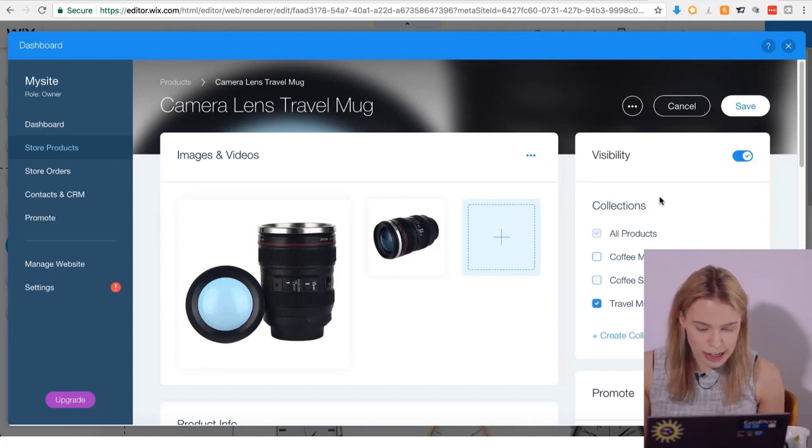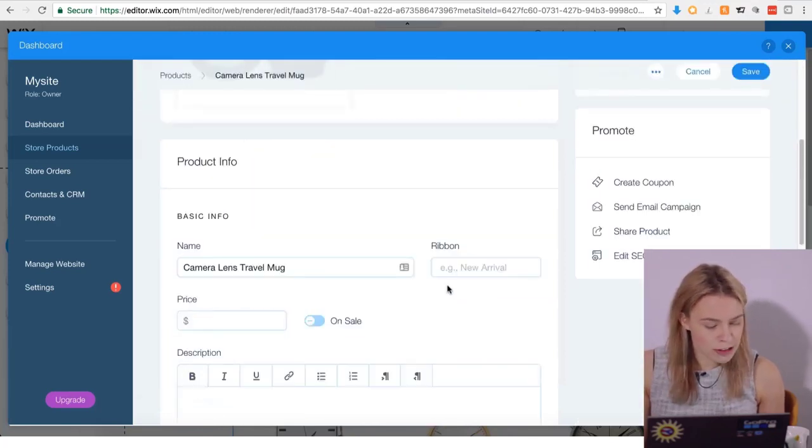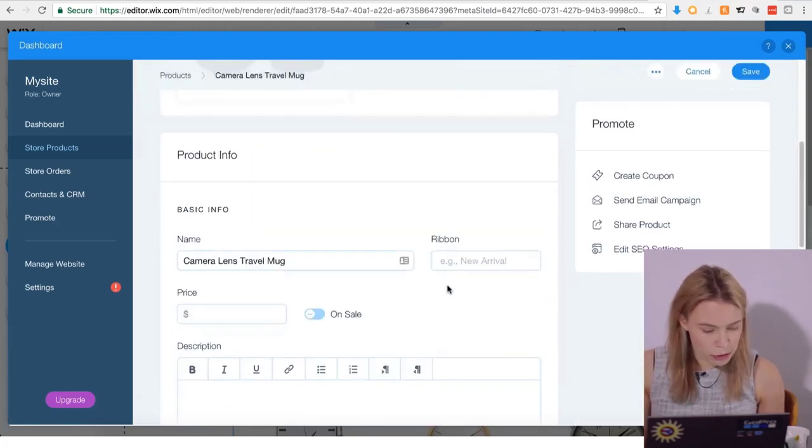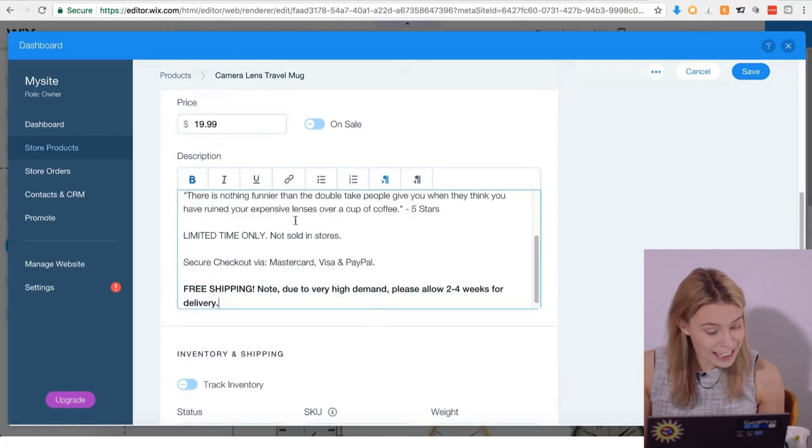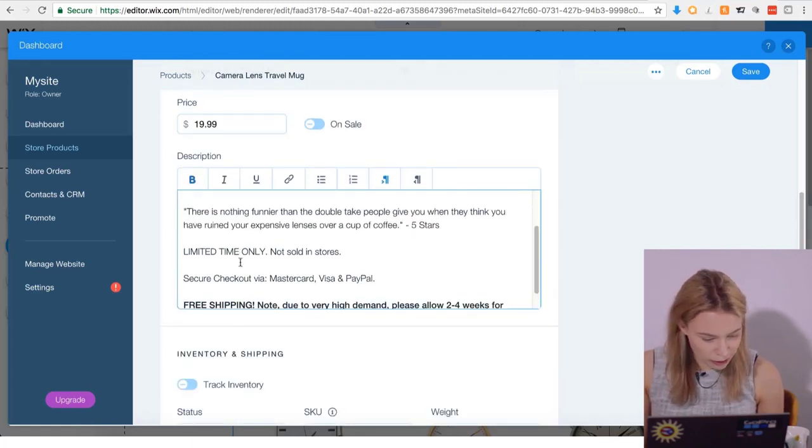And now I'm going to scroll down to product info. So under product info, there's a ribbon option, and you can type something like special offer or sale. It's up to you. And of course, you need to price your product, and you can click the on sale button to put a discount if you would like. Now I've just copied and pasted a product description into here as well.